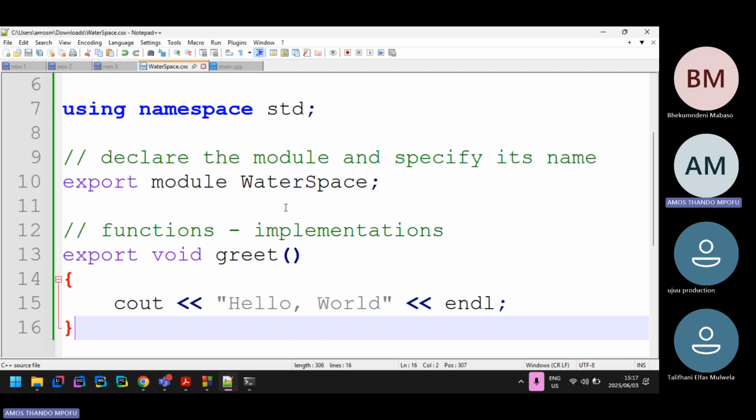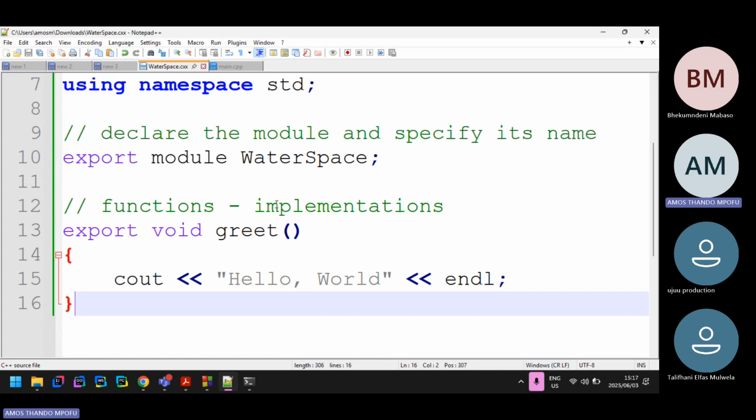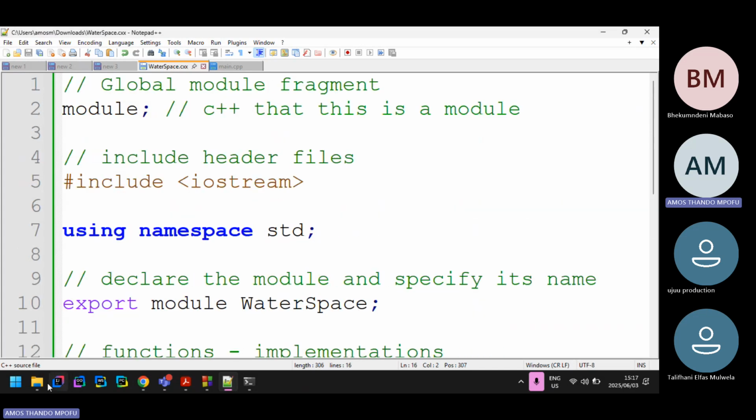I don't know why VPL is acting up today. I'm not sure, but it should have worked. But let's see. Yeah, so we have that.